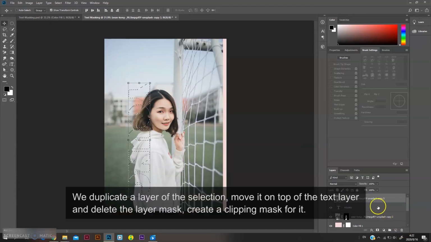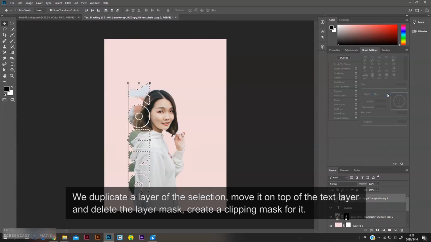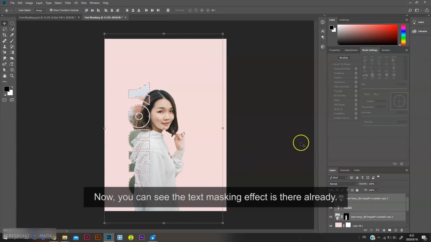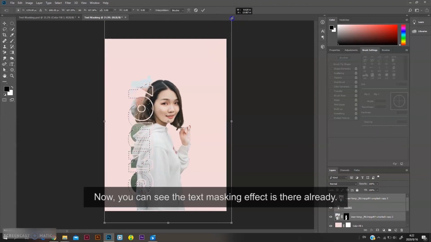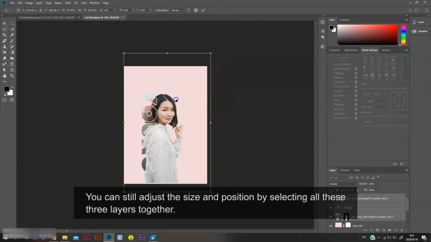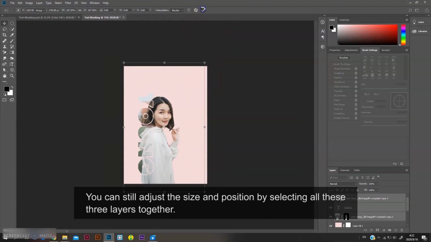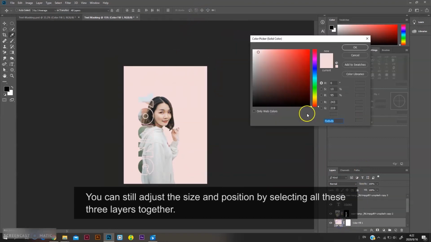Selection, move it on top of the text layer and delete the layer mask. Create a clipping mask for it. Now you can see that the text masking effect is there already. You can still adjust the size and position by selecting all these three layers together.